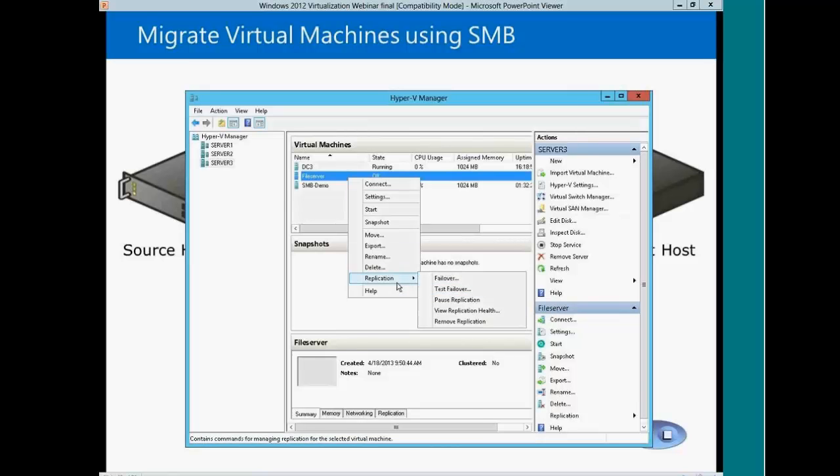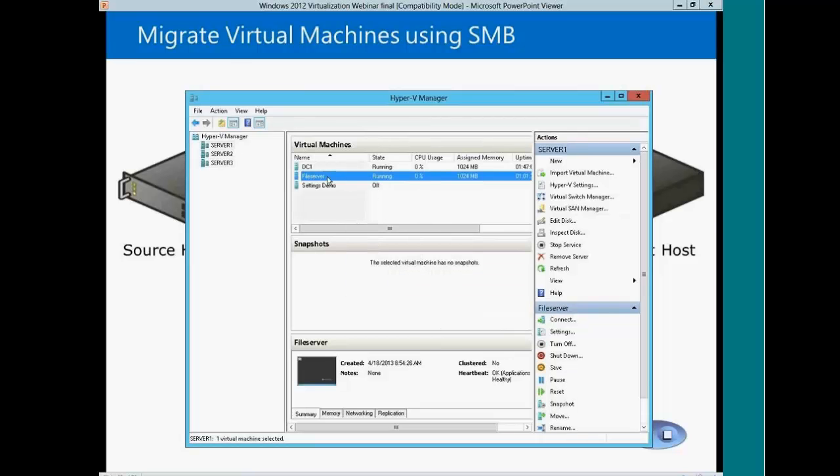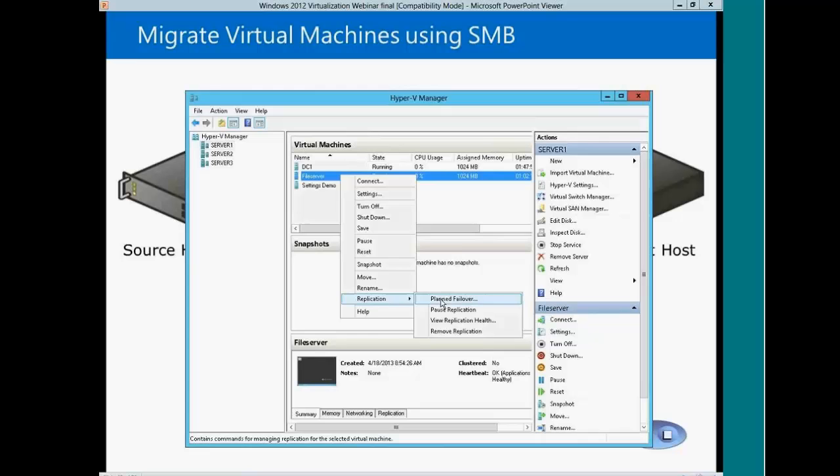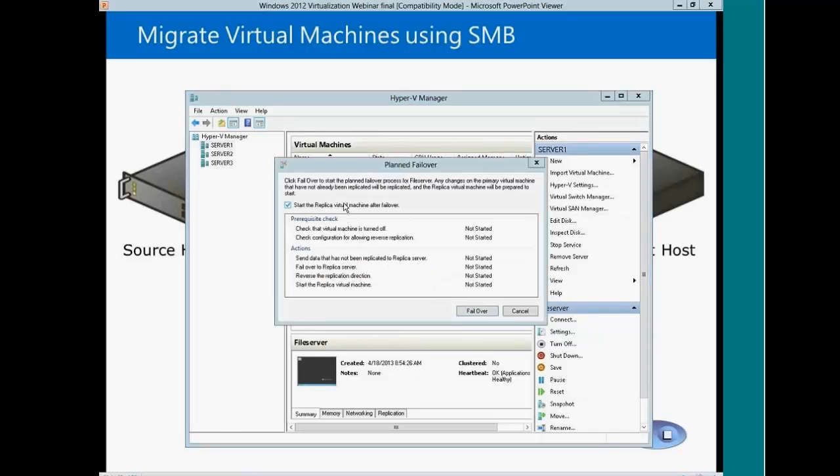I can remove replication, of course, if I'm finished with it. I can pause the replication if the network traffic is causing me too much grief, and I can cause a failover where the first one failed. However, in a planned failover, I need to move it from server 1 to server 3 right now. I can do replication and planned failover and start the replica machine after the failover.